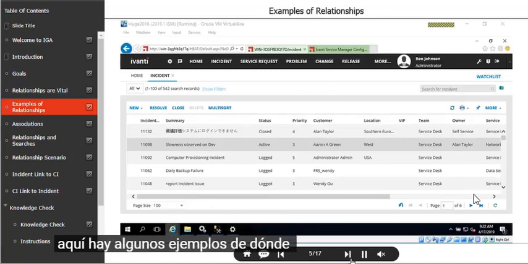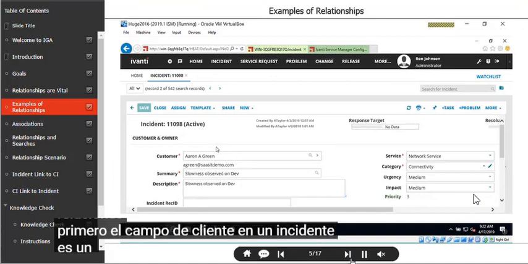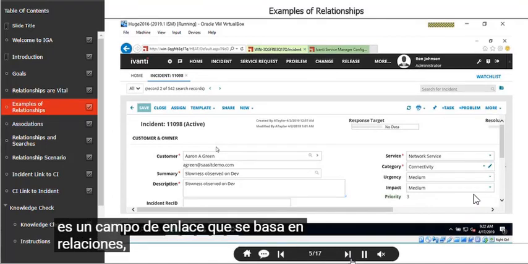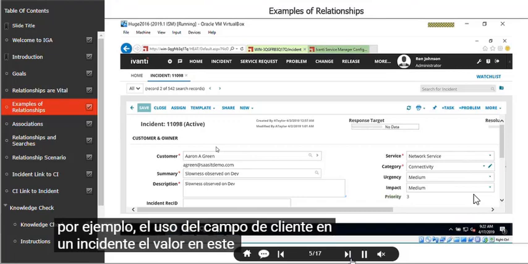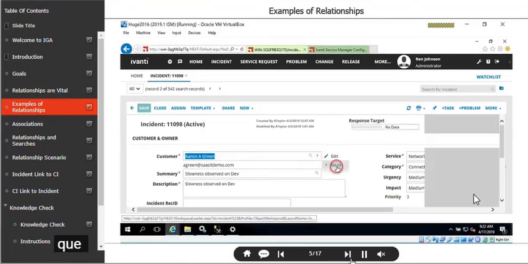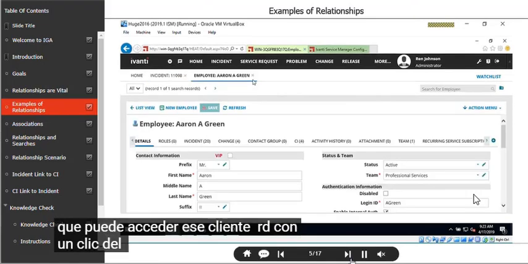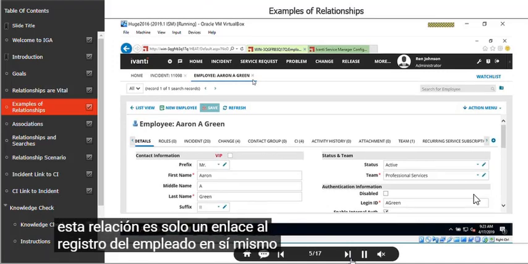Here are some examples of where you see relationships. First, the customer field on an incident is a link field that relies on relationships. For example, using the customer field on an incident, the value in this field is a pointer or link to a specific employee record. You can access that customer record with the click of your mouse. This relationship is just a link to the employee record itself.